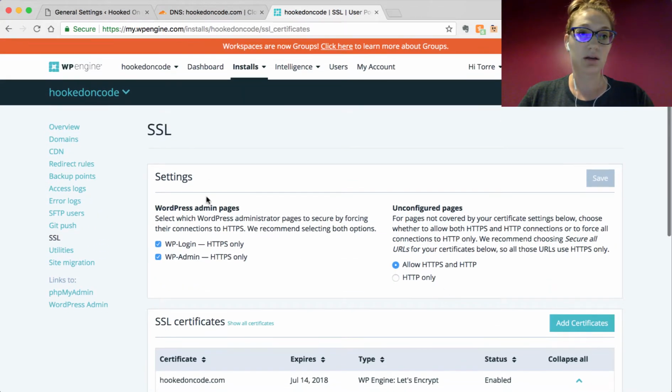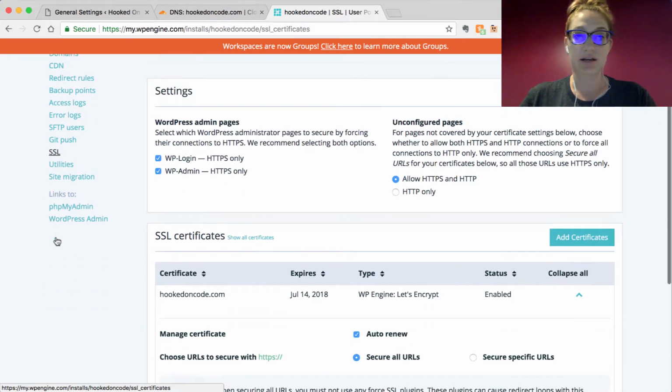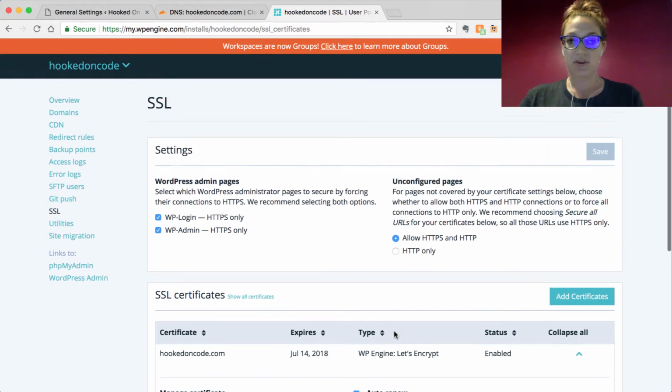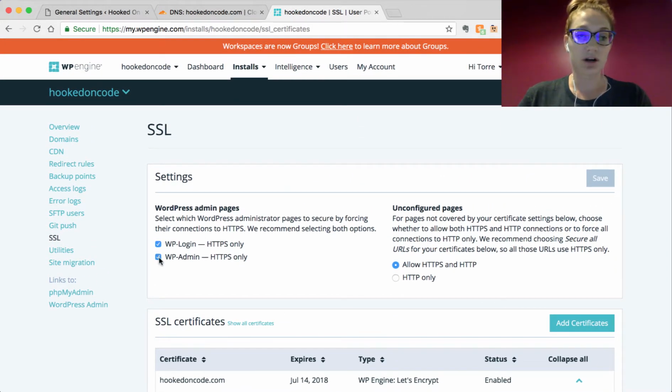So I'm in my WP Engine dashboard on the install that I'm using, and I've clicked on SSL. I want to make sure that my SSL certificate is set to secure all URLs, not just specific. And then I always check off WordPress admin pages to make these HTTPS only. I always check those off. And then unconfigured pages, I allow HTTPS and HTTP. That's something that I always make sure is set up, because that can cause issues too if you have HTTP only sometimes. And then if that doesn't do it, so make sure you hit save up here.